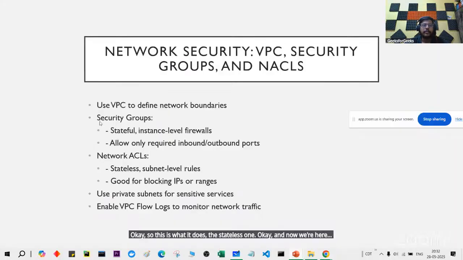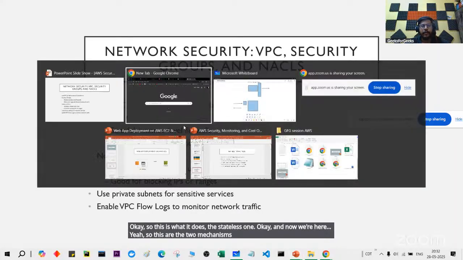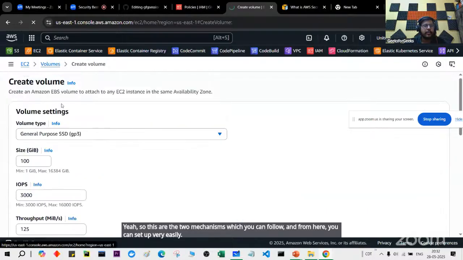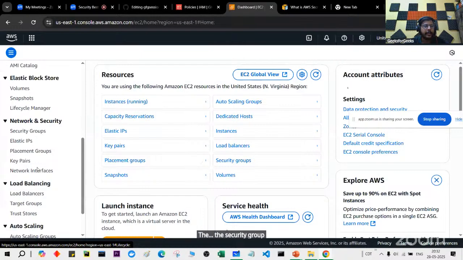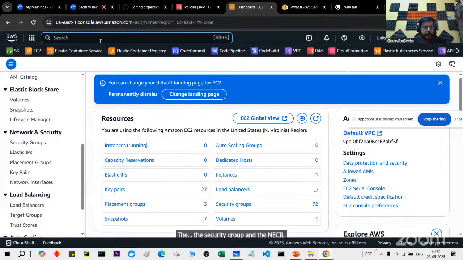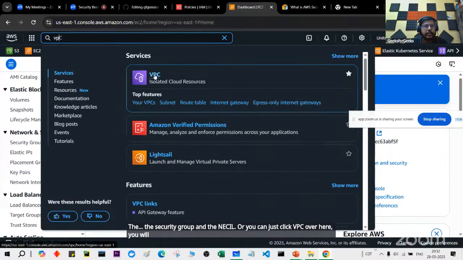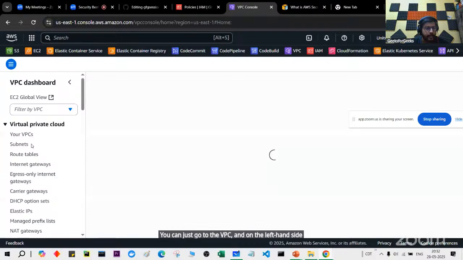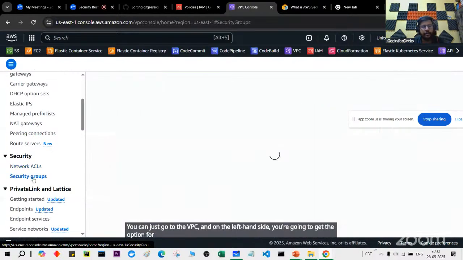So these are the two mechanisms which you can follow, and from here you can very easily set up the security group and the NACL. Or you can just click VPC over here to get the settings. You go to the VPC, and on the left-hand side you get the option for security groups and NACL.